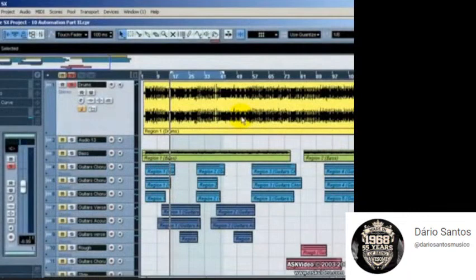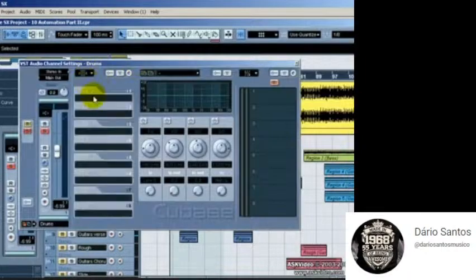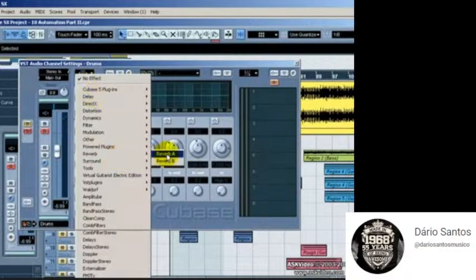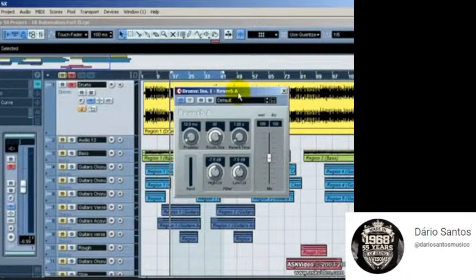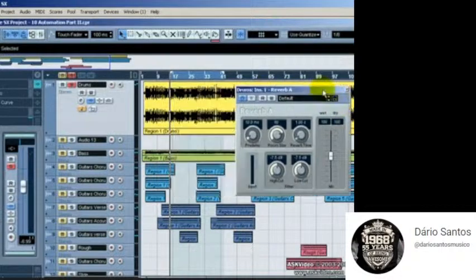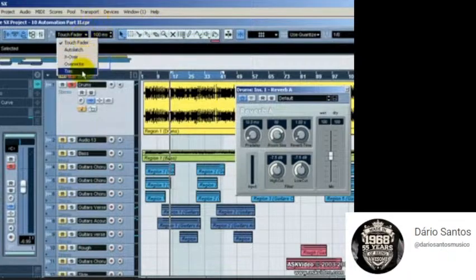Plugins can also be automated. Let's add an insert plugin to this drum track. We'll add reverb and then make it always on top. Make sure automation mode is in view and choose Touch Fader. This means that automation gets written as soon as you touch the fader and then stops when you let go.